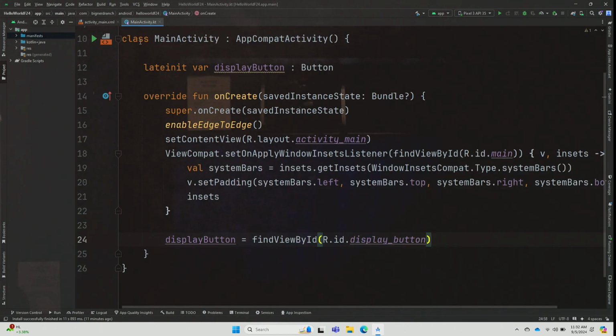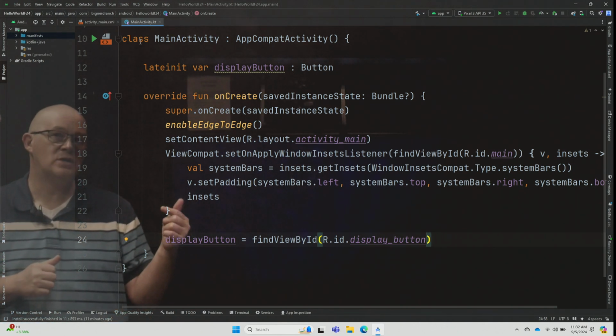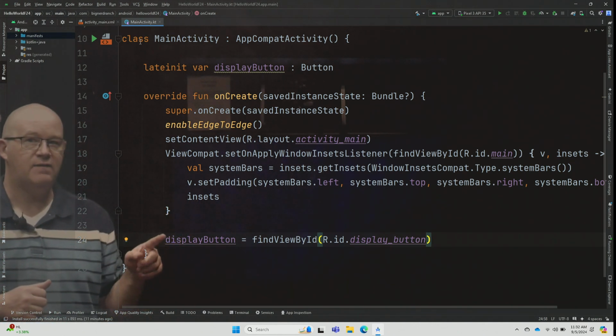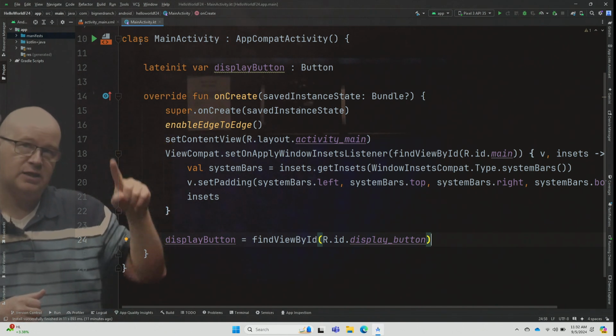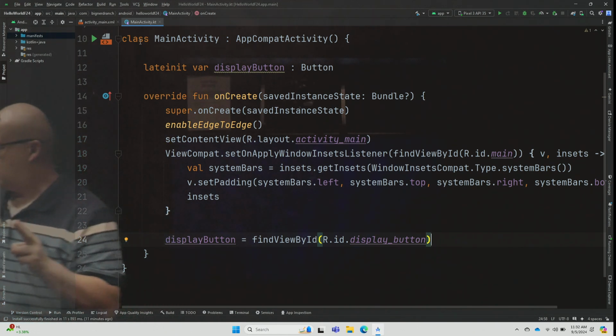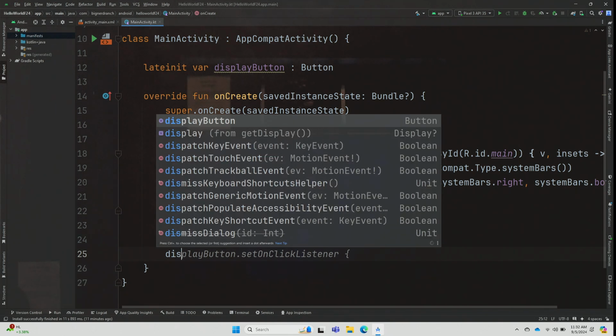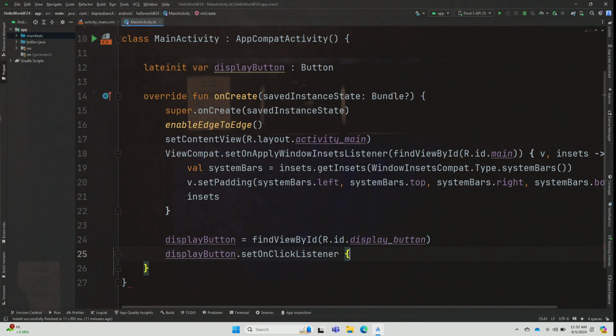Wiring up involves two parts. We're going to get references to the inflated views. So that's the half that's been done for the button, and then set listeners. So I'm going to go right to setting the listener for the display button. displayButton.setOnClickListener. Okay, that is what I want.